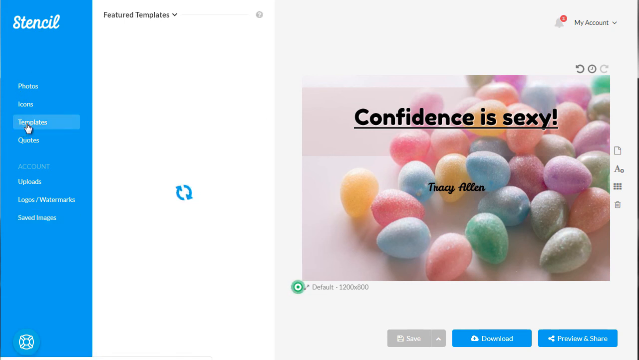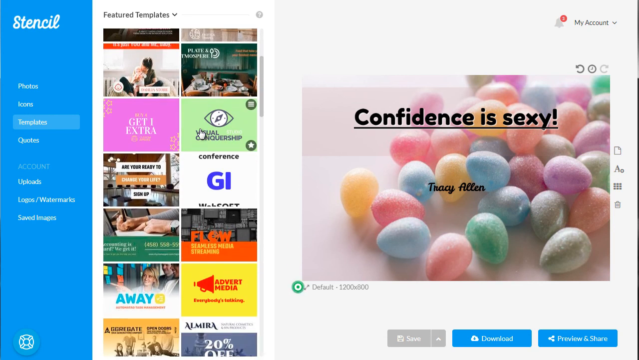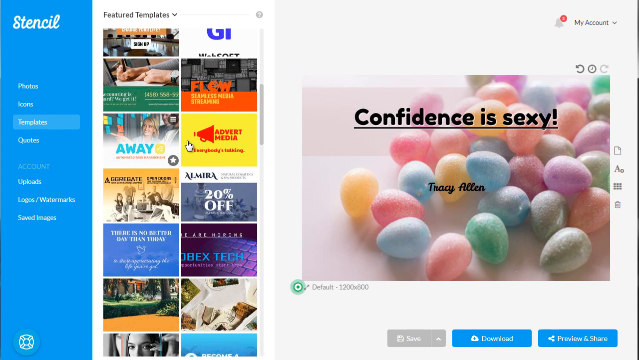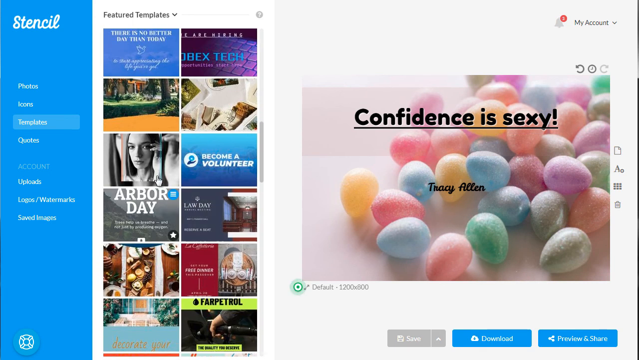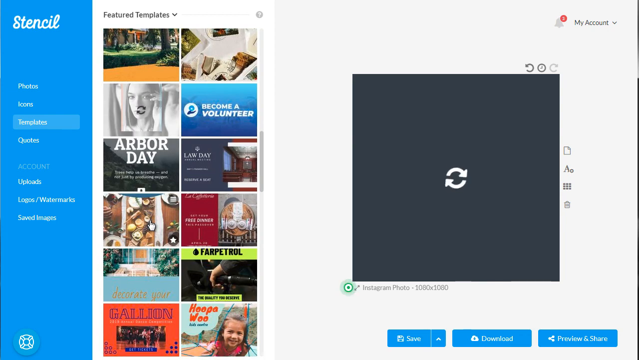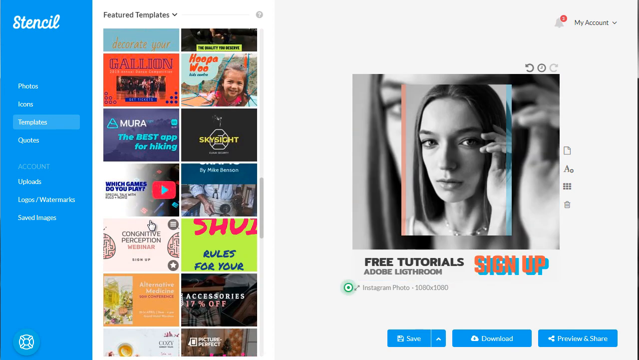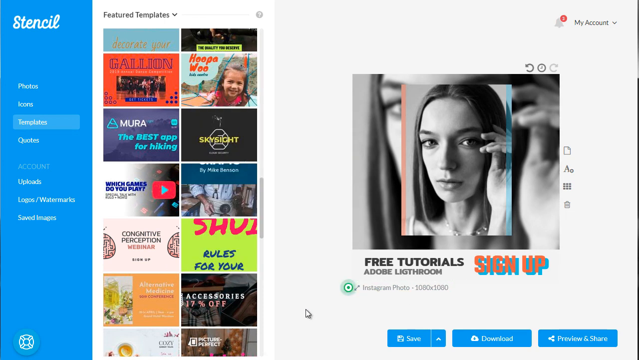Now, if you don't want to start from scratch, you can click on Templates and look for Featured Templates. If you go through here and find a template that matches something you have seen based on the research you have done previously, you can go with that. So we can go through here and click this one here. And there we go. So we see an image here, and then we see text. If that's the format that you like, then stick with that.